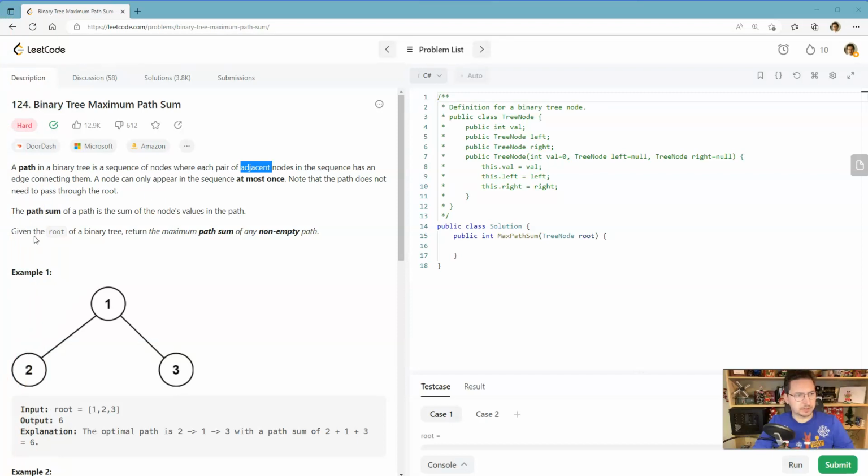A path in a binary tree is a sequence of nodes where each pair of adjacent nodes in the sequence has an edge connecting them, right? A node can only appear in a sequence at most once. Note that the path does not need to pass through the root. The path sum of the path is the sum of the node's values in the path. Given the root of a binary tree, return the maximum path sum of a non-empty path.